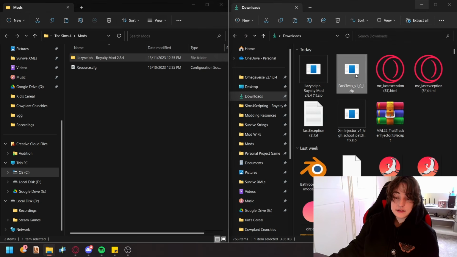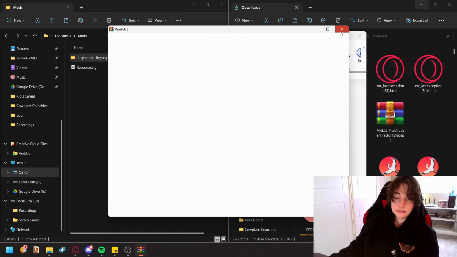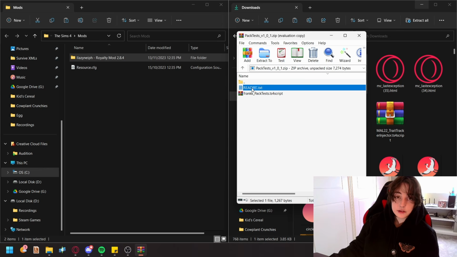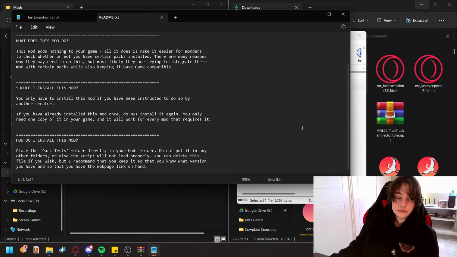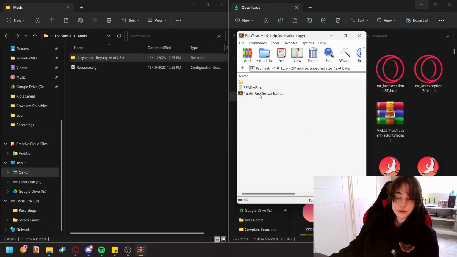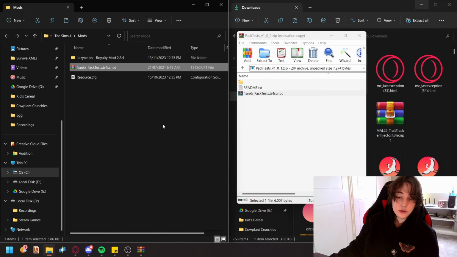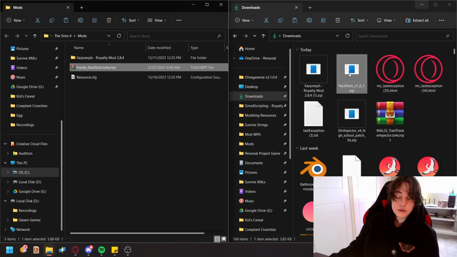Let's open the pack test the same way. You can read Frankk's readme if you'd like. But all you do again is just click and drag to your mods folder. I wouldn't suggest putting any of these framework mods like the pack test, the trait tracker, the XML injector inside any other folder. I know some people are really crazy about ordering things and keeping them in folders that are named stuff for their own well-being or something. I don't know. I wouldn't do that if I were you.